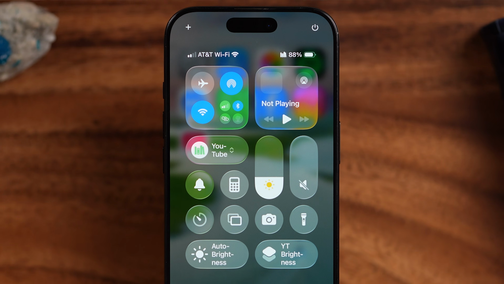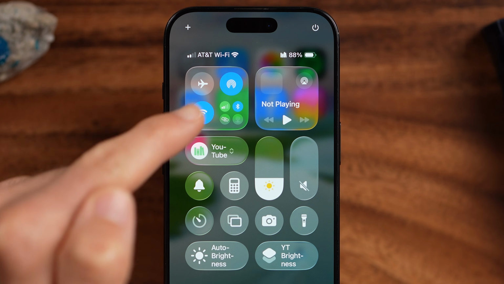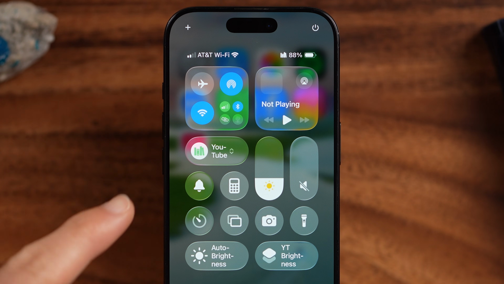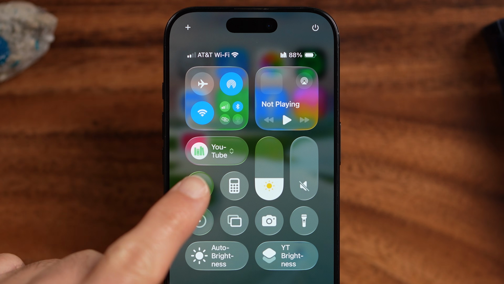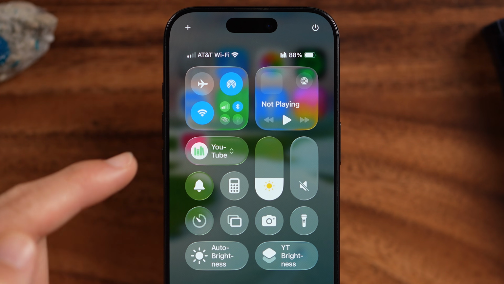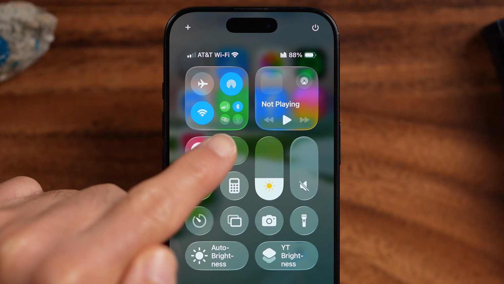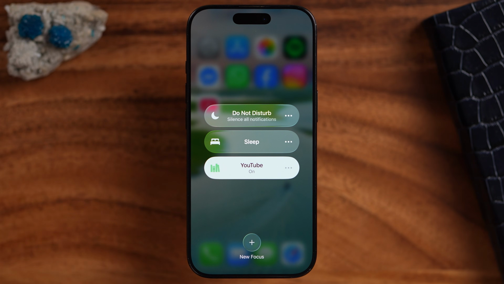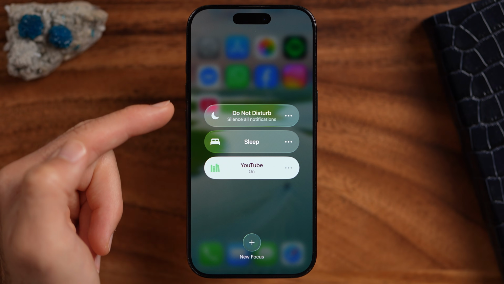Now, the first thing we're going to do is swipe down from the top right. You'll be able to see your focus mode. That's usually right under where the airplane mode and Wi-Fi are. You can see I have YouTube turned on. To access the do not disturb menu, you're going to press and hold on it. You can see when you press and hold, it brings up a screen that looks like this.